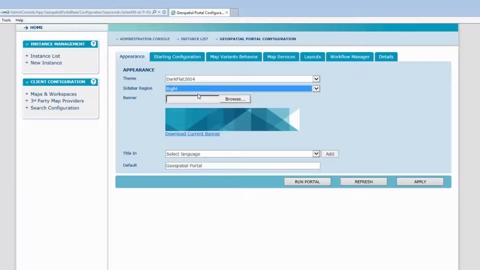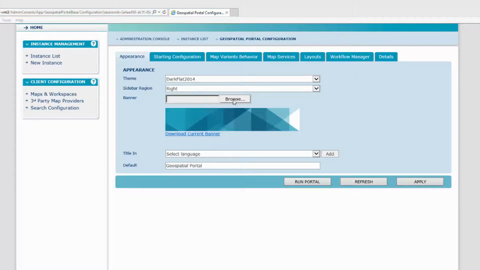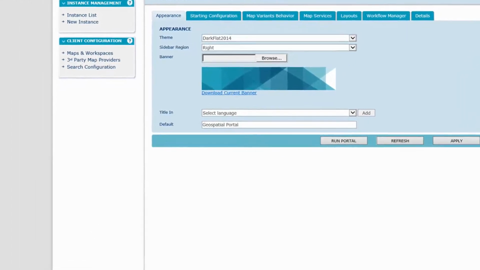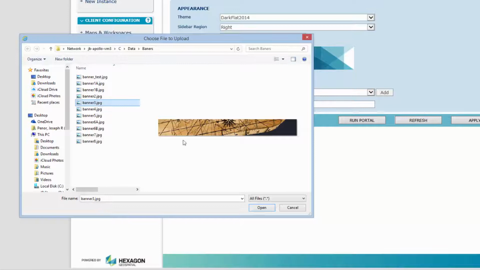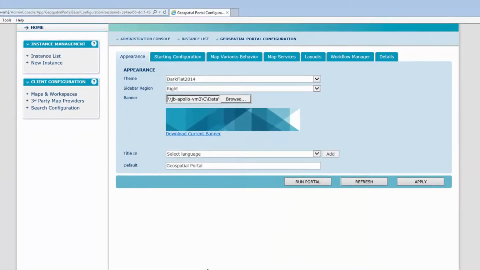For the banner selection, click on the Browse button, navigate to a folder that contains the banner to be used for this new portal instance, and click on it to select it. Refer to your Geospatial Portal user guide for banner dimension information. Leave the Title In selection with the default select language. Change the default title to My Example Portal. Click Apply.